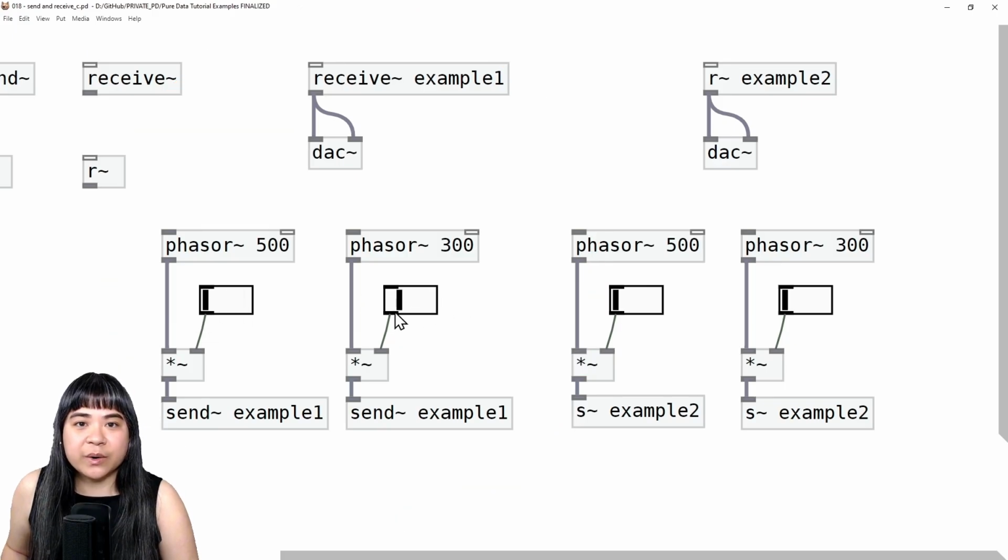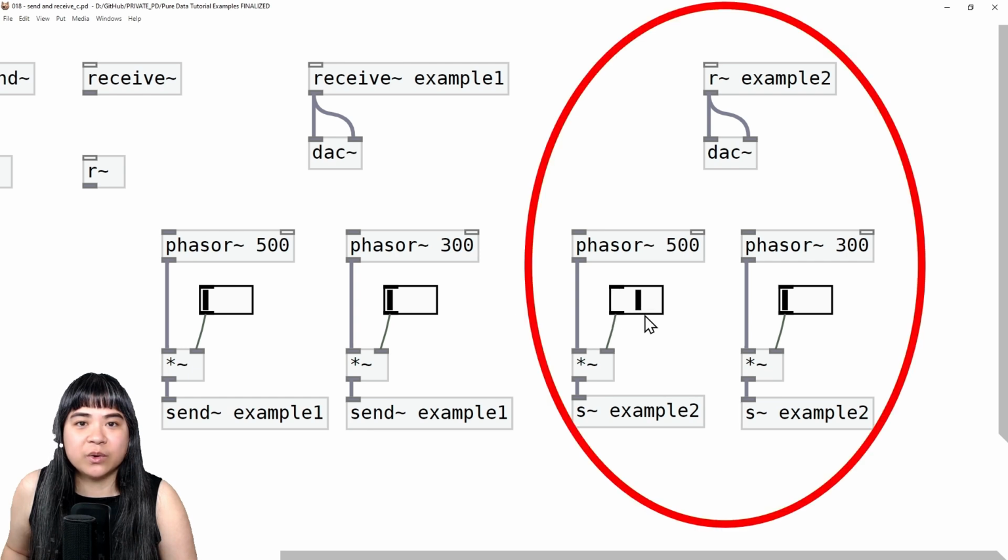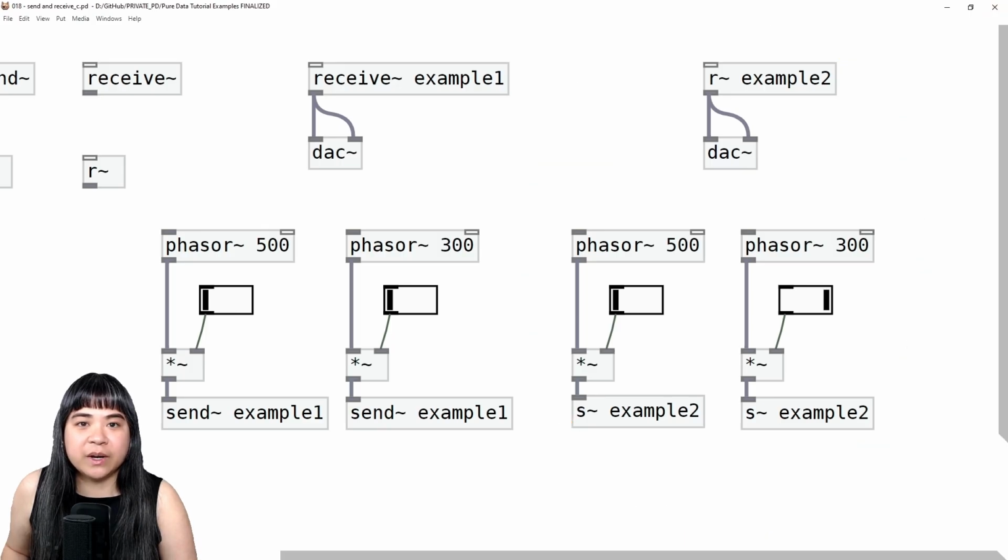No sound was generated into DAC tilde when the slider is moved. The second example uses S tilde and R tilde, and we've given the names of example 2. To not repeat myself so much, I'll scrub through the horizontal slider and you'll see it malfunctioning with the same given name. No sound is generated into DAC tilde. So best practice in this case is to use different names for each send and receive.